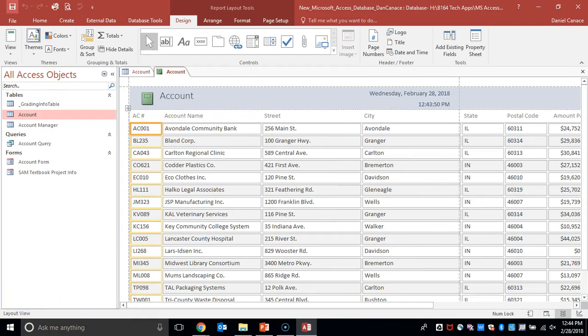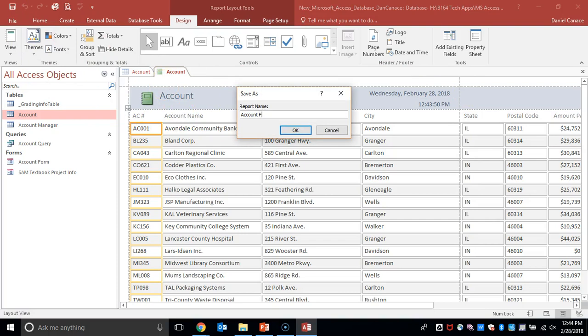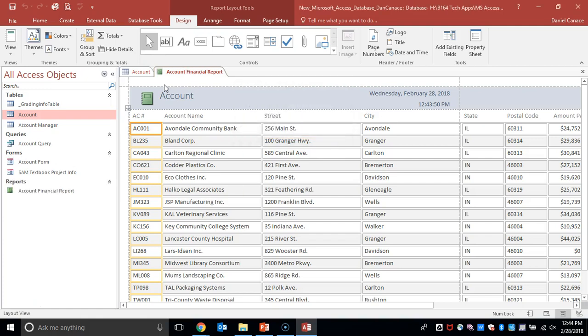First and foremost then, let's save this, and we're going to save it as Account Financial Report, and then go ahead and click OK. So the first thing we're going to do after it's saved is modify our report column headings and resize our columns.